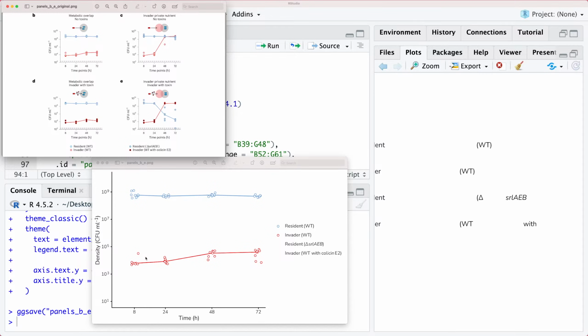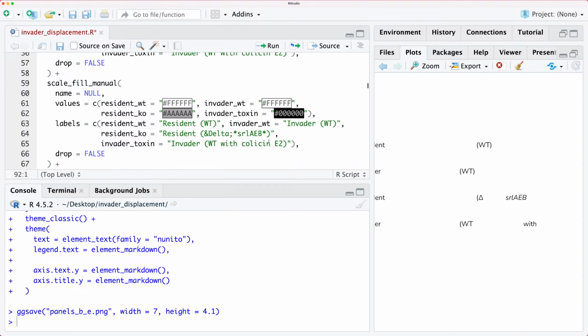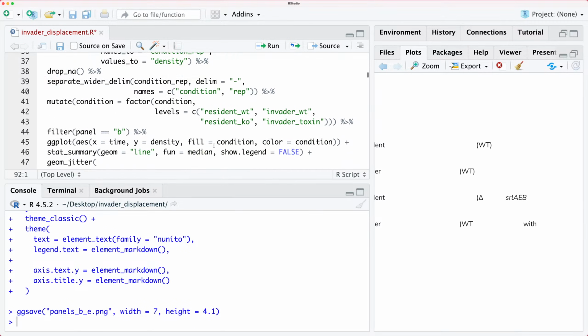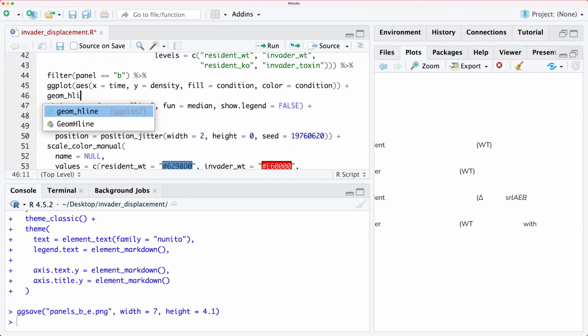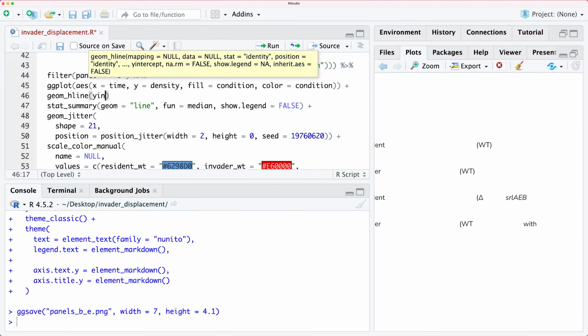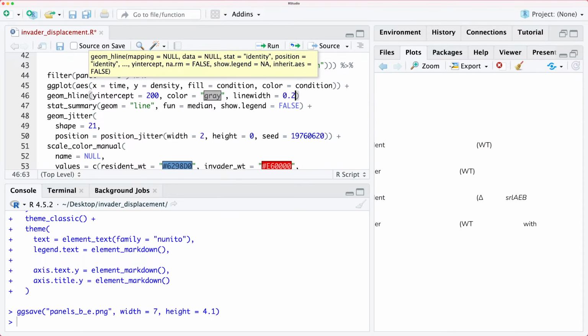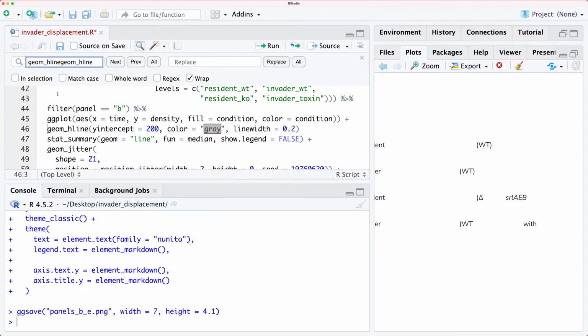Nice. All right. While we're here, let's go ahead and put the limit of detection in at 200. I think I want to do that first because if there's data down there, I want the line to be behind any of the data, right? So I'll do geom_hline for a horizontal line, and I'll do yintercept equals 200. My color I'm going to make gray. My line width will be 0.2. Actually, you know what? I call geom_hline down below.